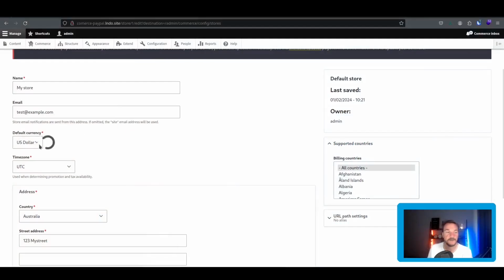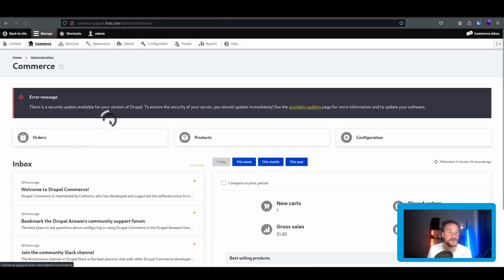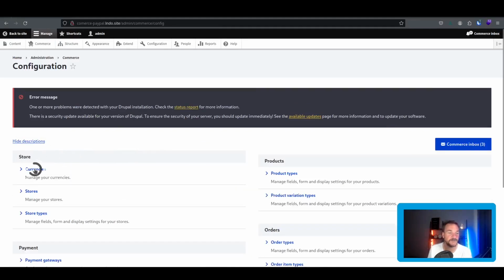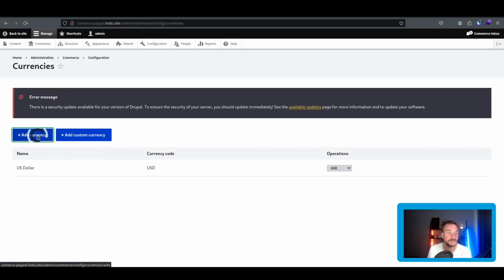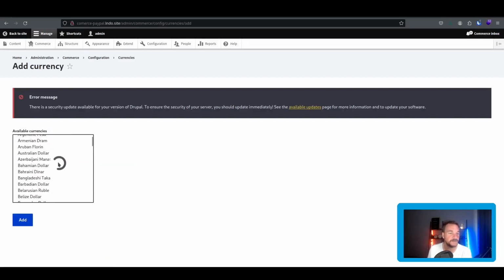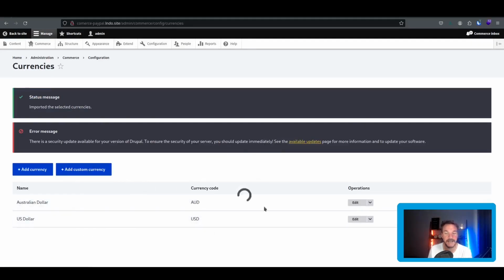Okay, I just wanted to jump back in here and clarify a bit about the currencies. If you're in a different country, you can add additional currencies to commerce. So the way you do that is, looking at our store here, we've got the US dollar. You can go up to your commerce menu, go to configuration, and under store here you've got currencies, and you can actually add the currency that you want to support. I'm going to add the Australian dollar, and now we've got both available.